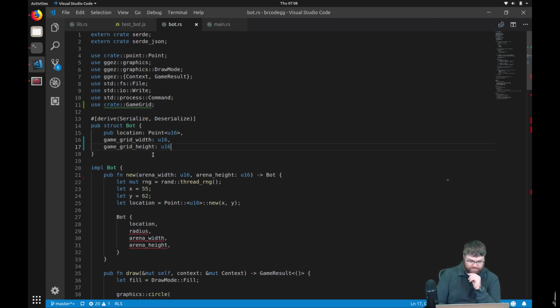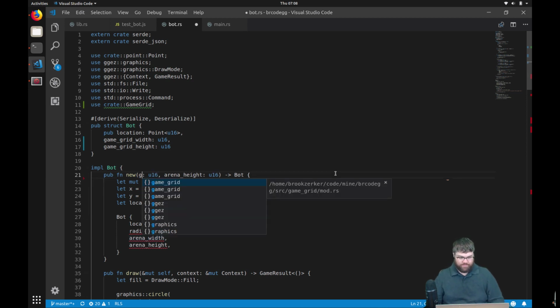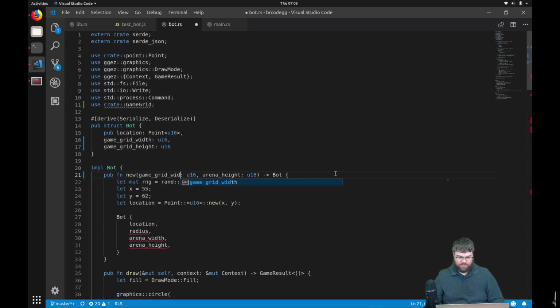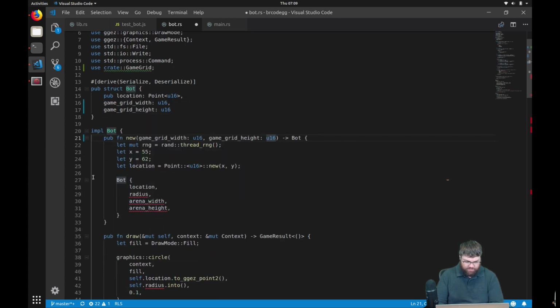But okay, so we have our game grid width, game grid height. When we create a new bot here, we're getting the arena width and the arena height. I think that we should name these the same thing that we have up here: game grid width, game grid height. Right now it looks like we are just getting a random number. And what are we using that for?